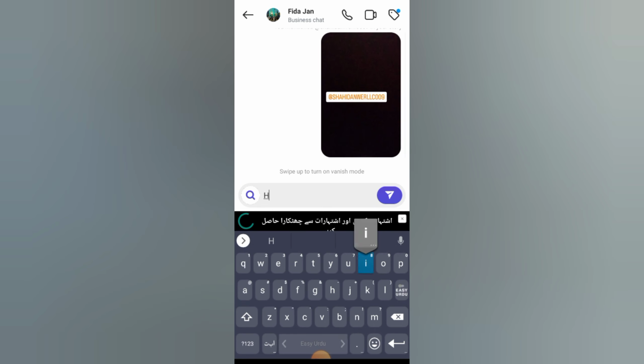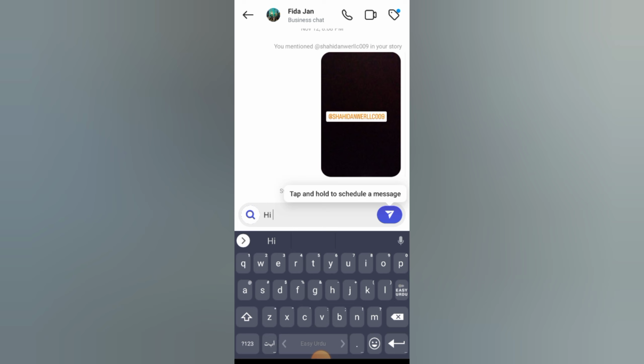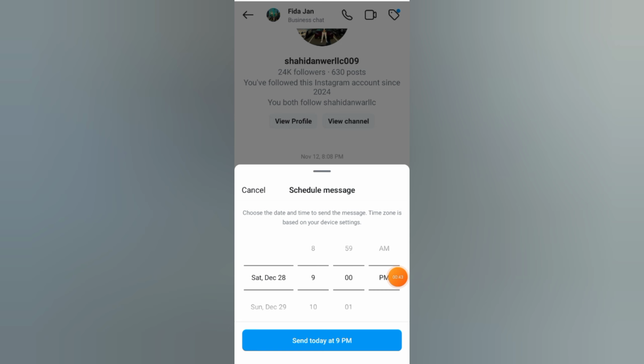1. Open the chat of the person you want to message. 2. Type out your message in the input field, just like you normally would. 3. Once your message is ready, don't tap the send button. Instead, press and hold it.